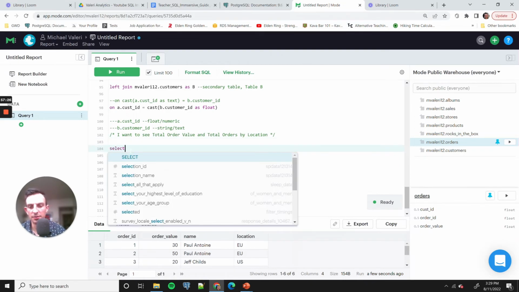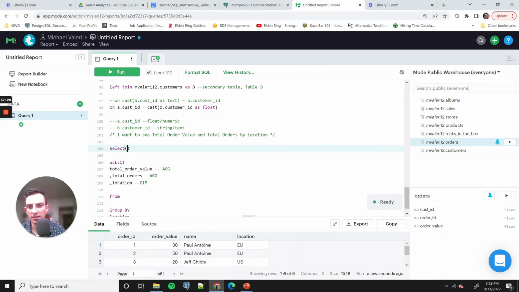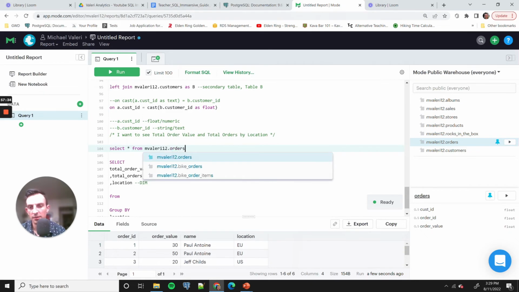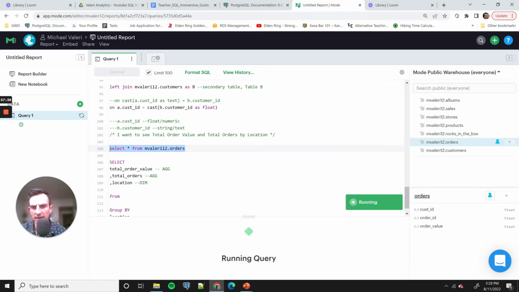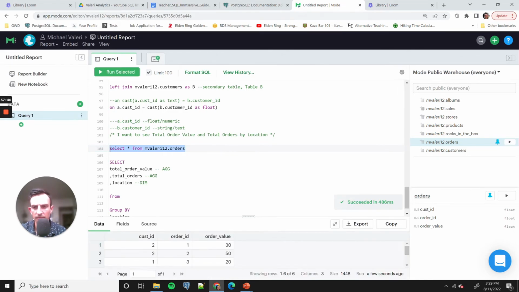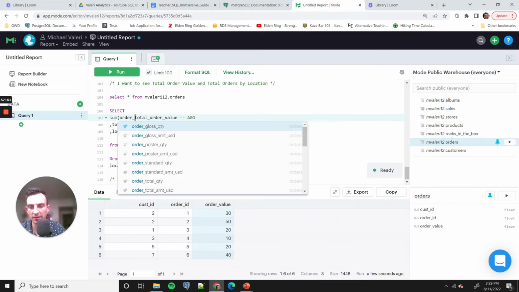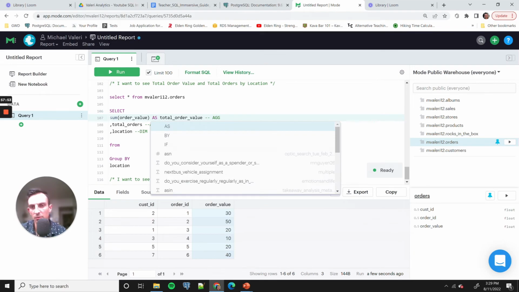Now let's build the ingredients that make up those columns. Let's find what the ingredients are. So I'm going to talk to the orders table first and see, is there anything in there that could help us make these columns? So total order value, how would we get that? By summing the order value column. So I'm going to sum order value as total order value.